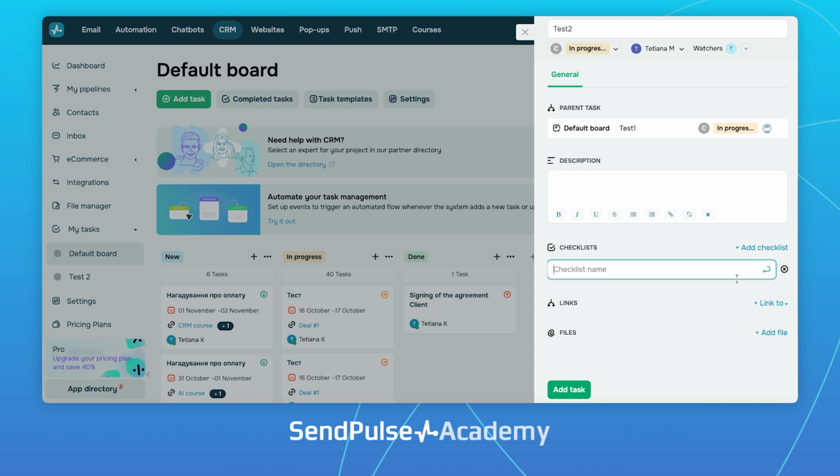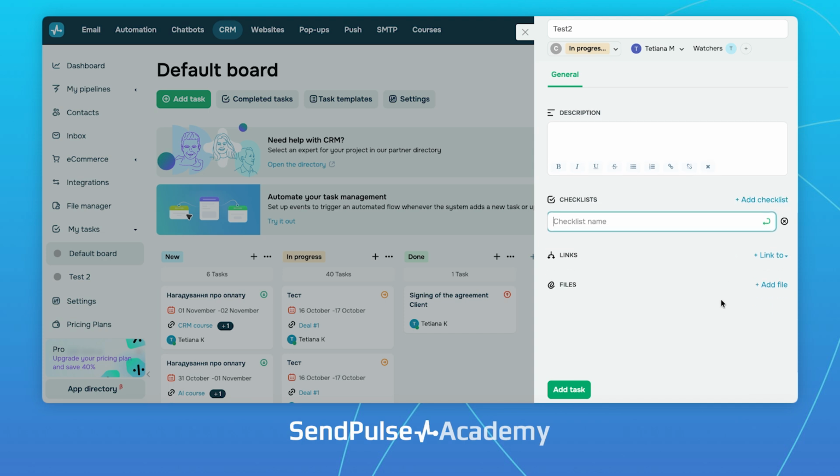Add a checklist to track which actions or requirements have already been completed. Click Add Checklist and enter its name and the name of each item. You can also assign a person responsible for each item on the list.